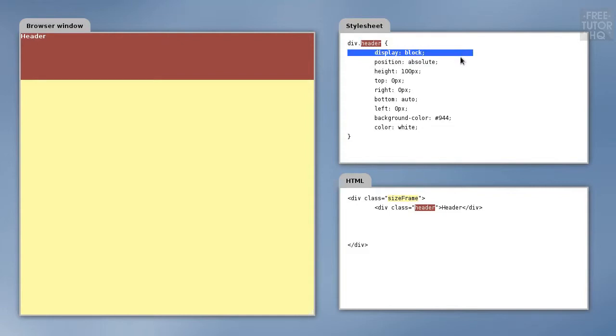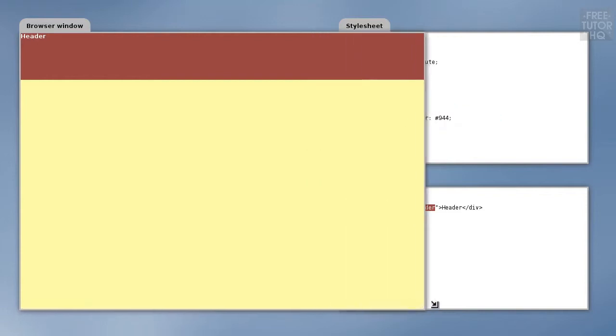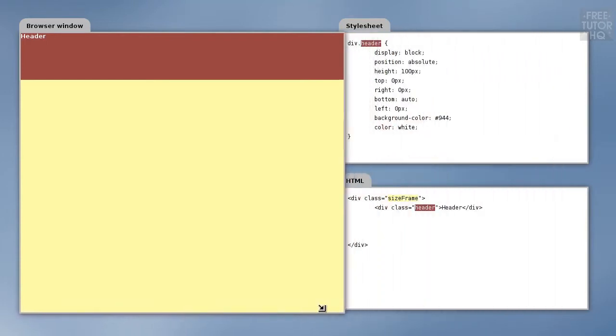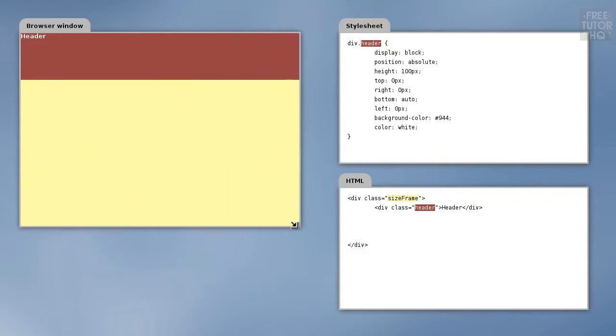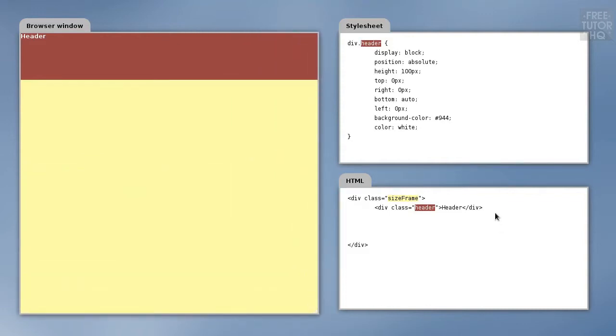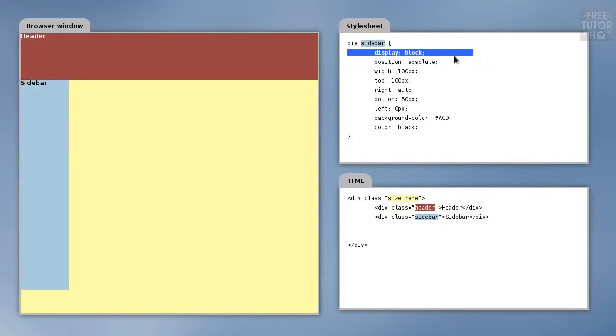Next, the header. A block with absolute positioning, height of 100 pixels, container offsets at 0, except for bottom offset set to auto. In this way, the header remains pinned to the top of the window. Sidebar, same thing, except we pin it to the left. Top offset is 100 to make room for header, and bottom is 50 for footer. Right is now auto.